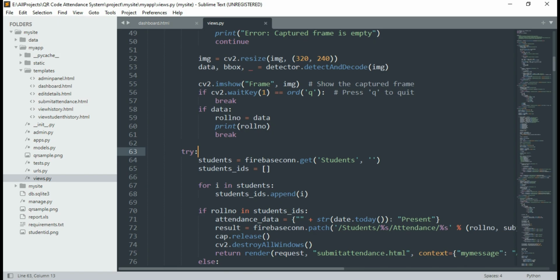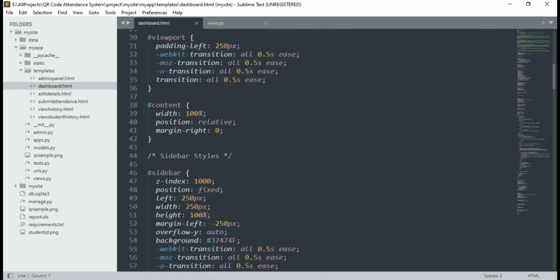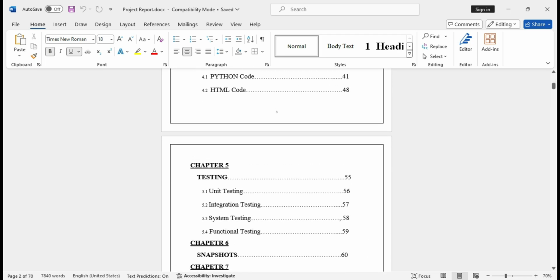So this is the source code of the project, which is developed using Django framework and Python programming language. And here is a full project report on a proper report template.